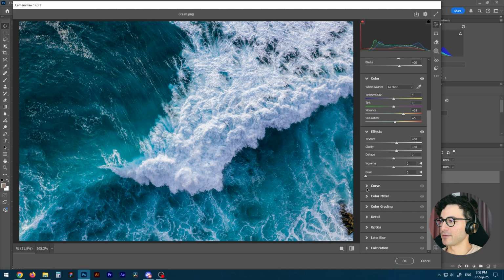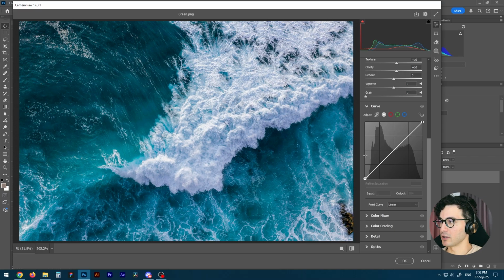And now we get to my favorite part, which is curves. Usually curves, you just do the S curve. Everybody knows that. So we are here. We just drop in the darks and raise the highlights. So what this does is essentially creates a stronger contrast between the light and dark values.